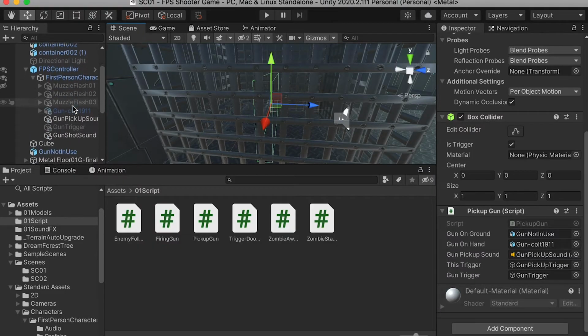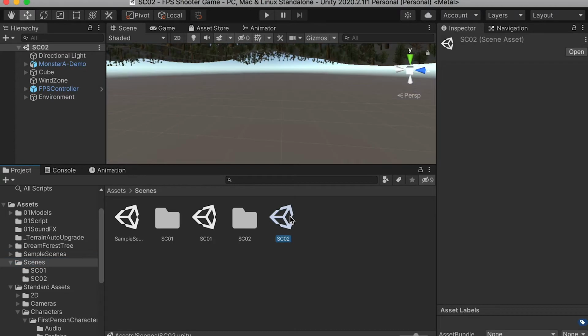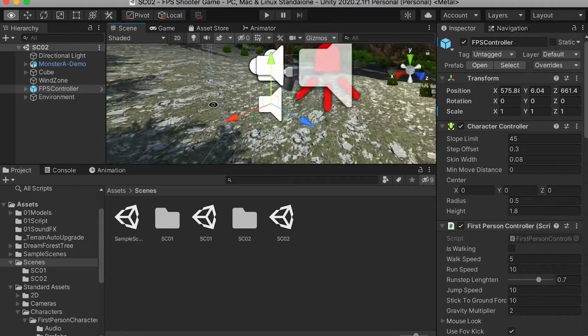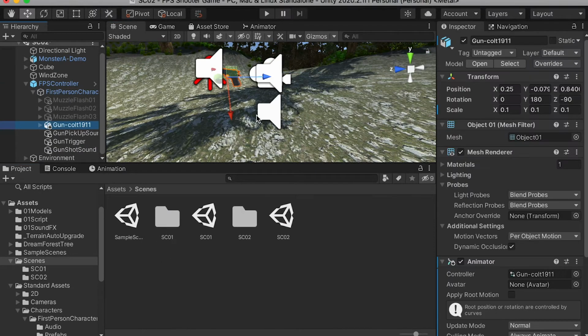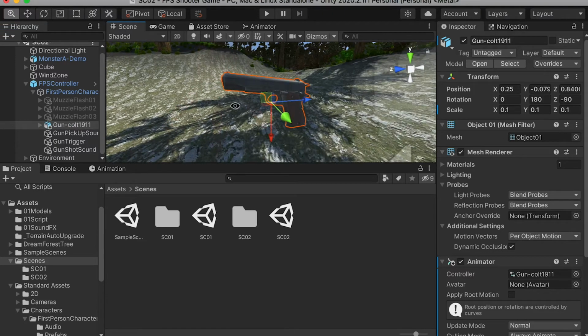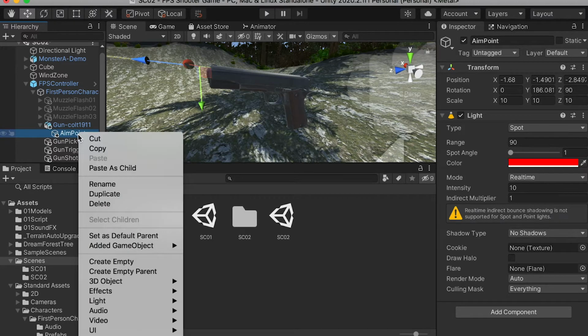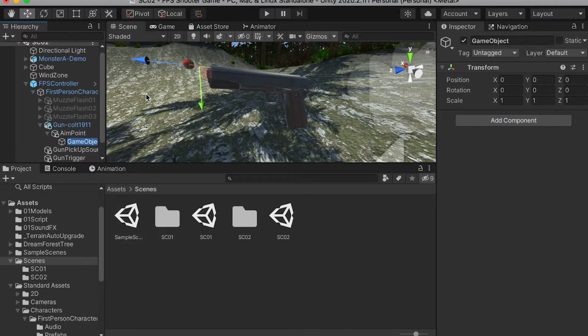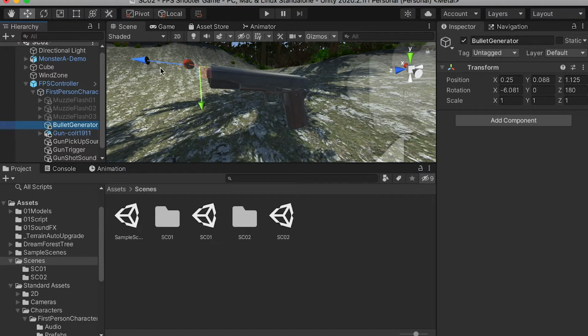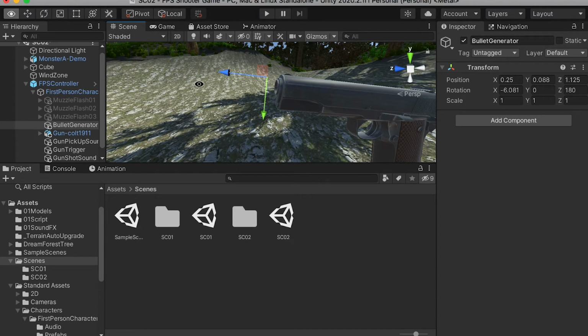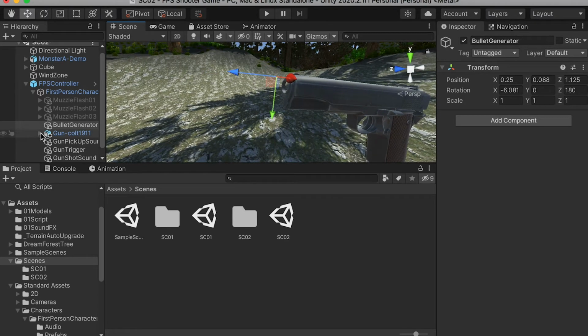So now we can jump back to scene 2, and select our player and focus. Alright, so now let's select the gun on our first person character, press F key to focus the view on it, and then select our aim point and right click and create a new empty object. For this object, I'm going to rename it as bullet generator, and I'm going to move it out. It'll have the same axis rotation as the aim point, so they will face the same direction.